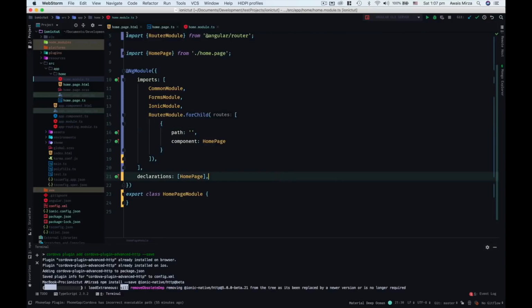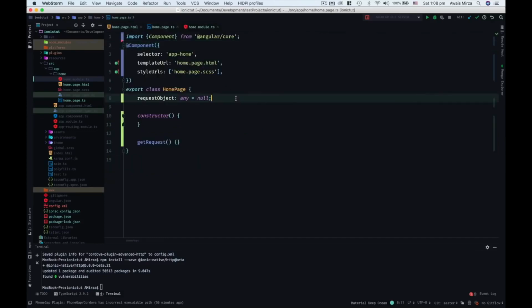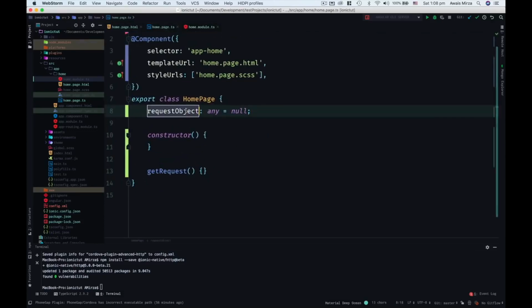So the next thing, we want to take a look at our application. Right now in the home.page.html file, I have this get button, which calls this function getRequest, right? And then we have another request object. So we go to the home.page.ts file, and here you can see we have this request object, and also we have a getRequest which doesn't have anything yet.